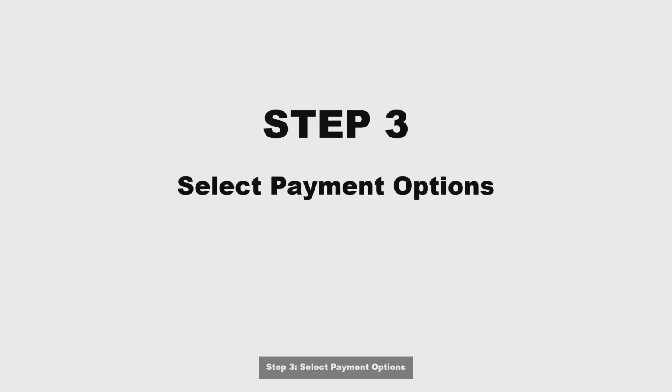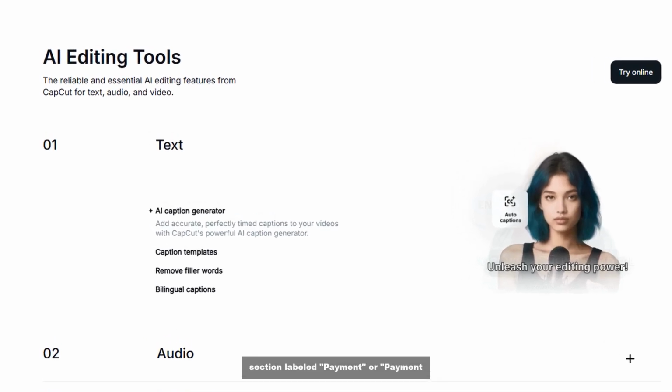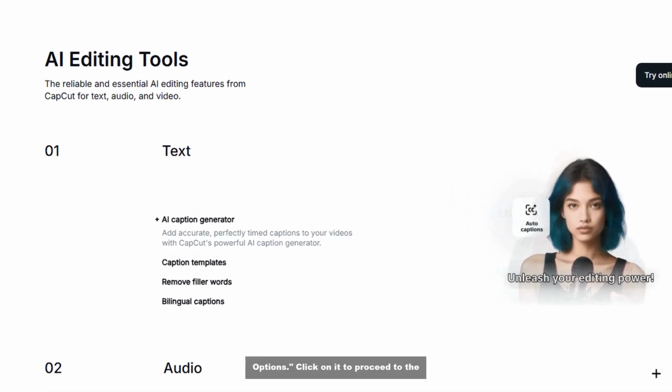Step 3. Select payment options. In the Account Settings menu, look for a section labeled Payment or Payment Options. Click on it to proceed to the payment settings.